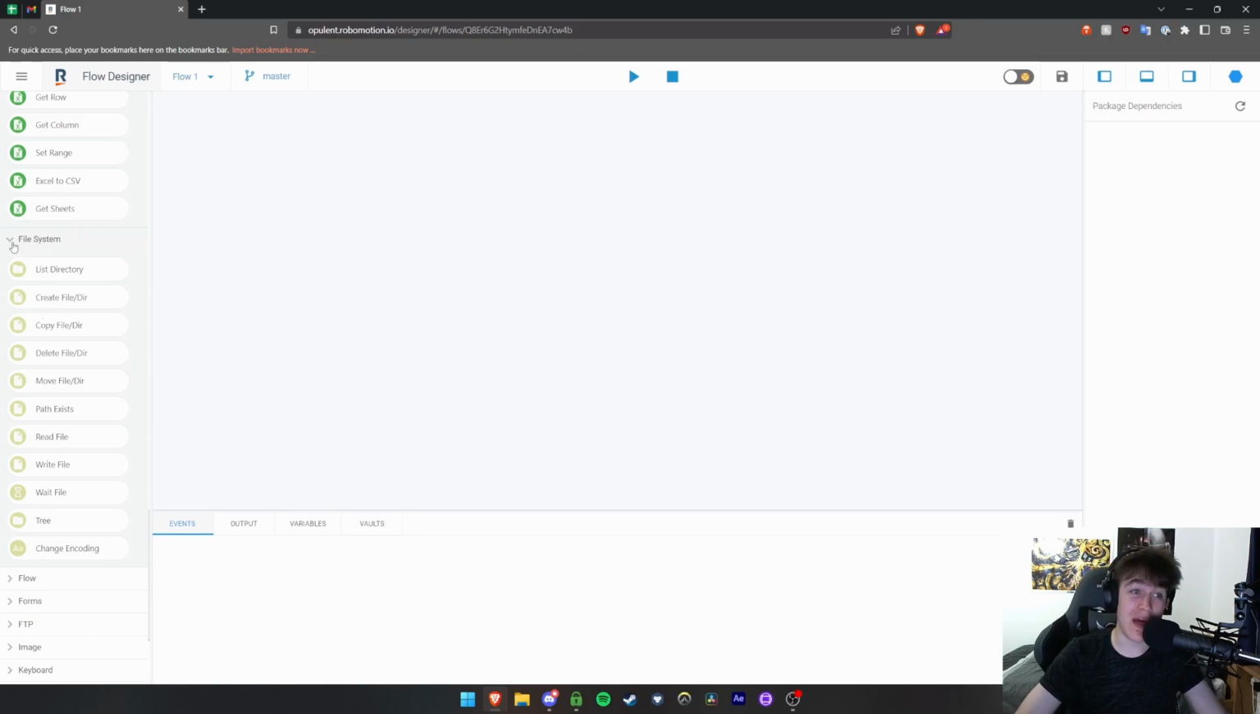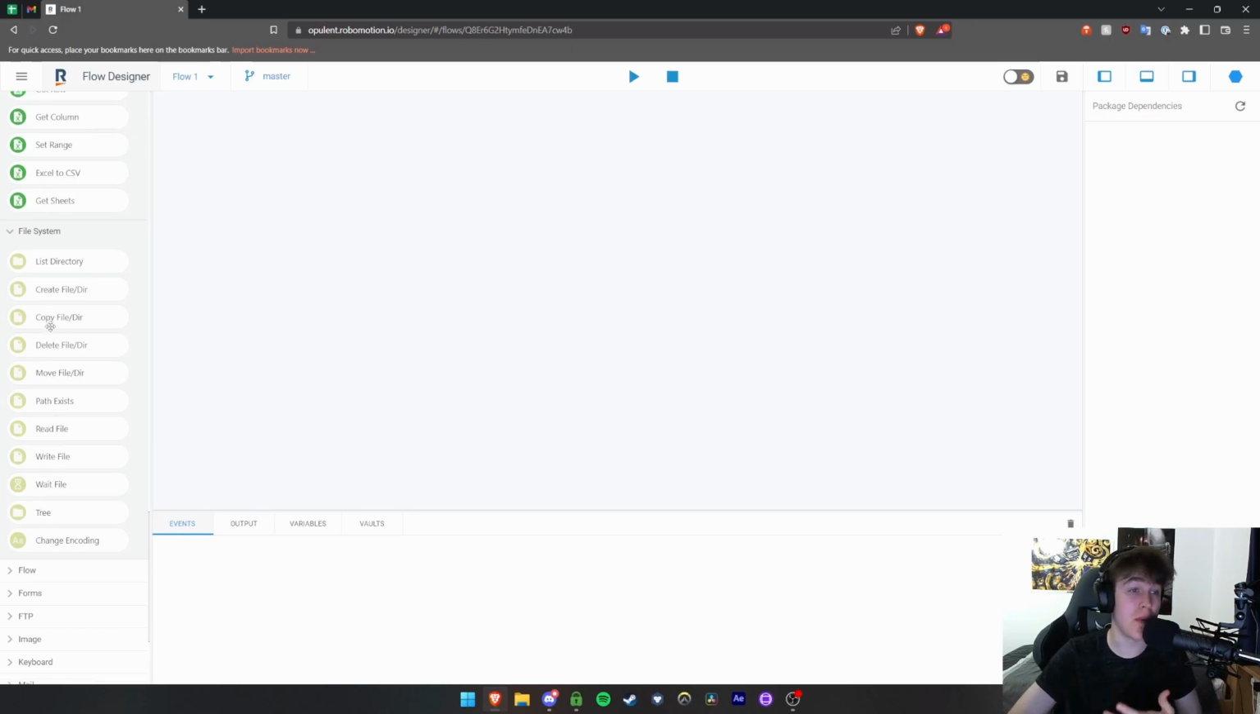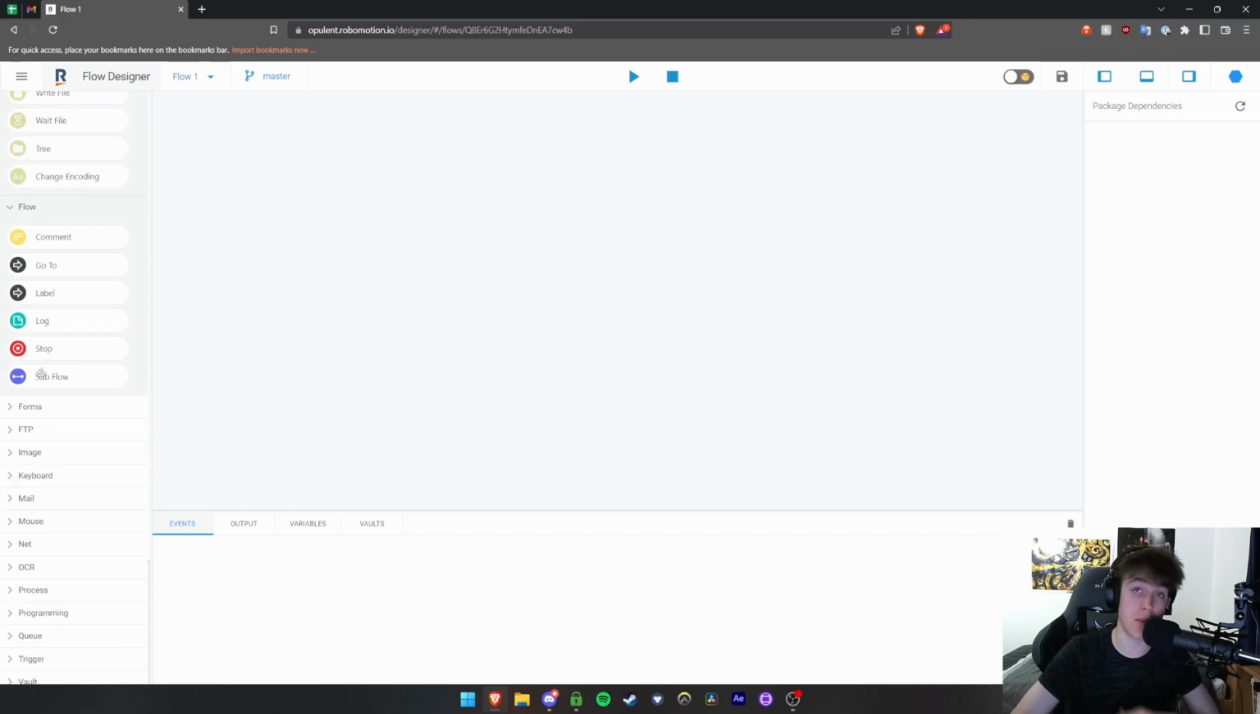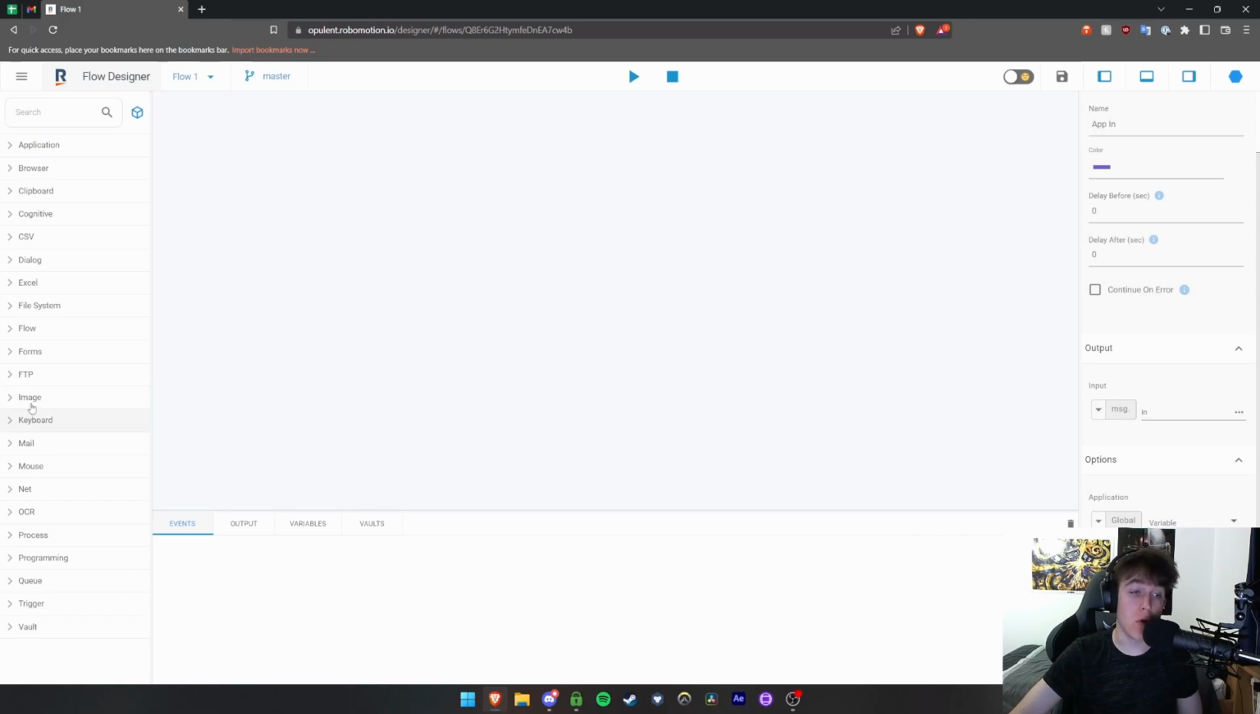You're also able to look at the file system on your computer as well with listing directories. You're able to read files, write files, wait. You're able to move files to certain directories, delete them, copy them, create ones. In your flow, you're able to comment on stuff. You're able to go to specific areas, label things, log them, stop, and create subflows as well. As you can see, we've also got the options for images, keyboards, mails. You can automate emails coming in and out, mouse movements, net, OCR, process, programming, queue, trigger, and vault. So they're all the things that you can do stuff with.